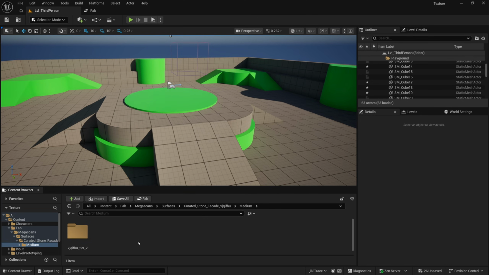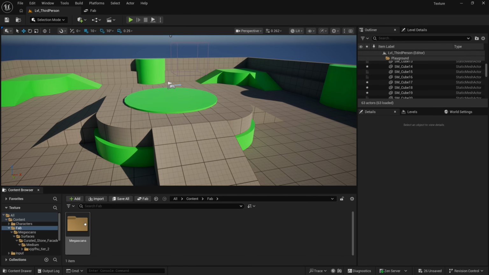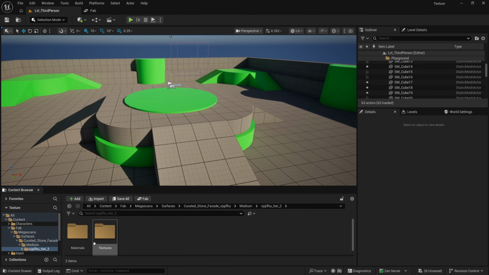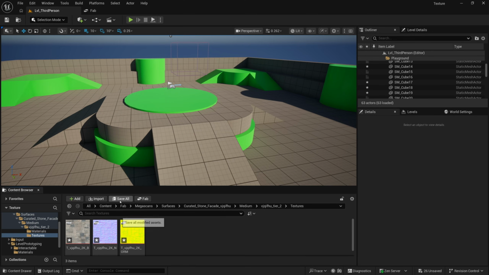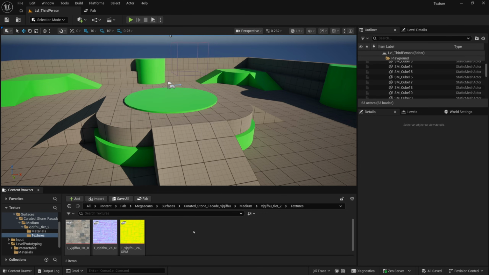All right, now that we have that, we can open this up. It creates a new folder structure, by the way, so if I go to content, we now have a new folder called Fab, and then inside of here, you can go all the way down until we find the auto-generated material, which we won't use, and then the textures, and that's what we're interested in. So I'll just go ahead and save all, and it will save those textures.